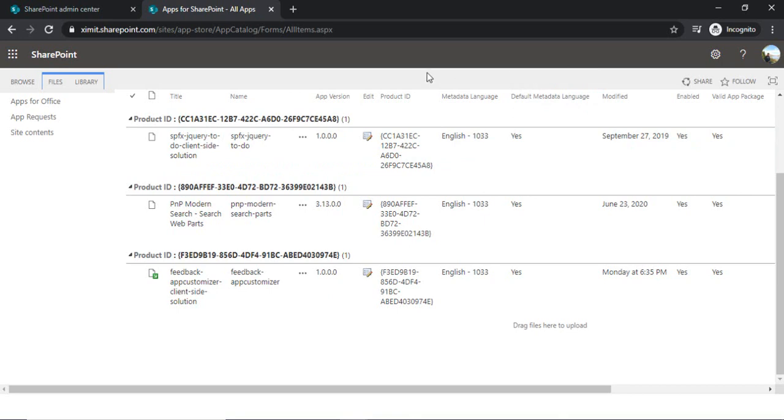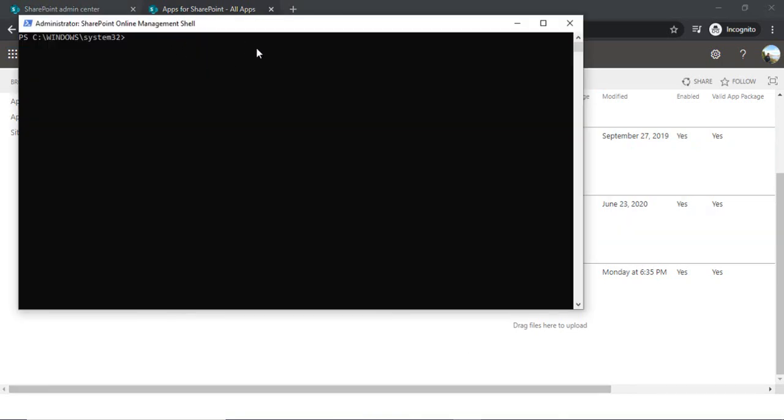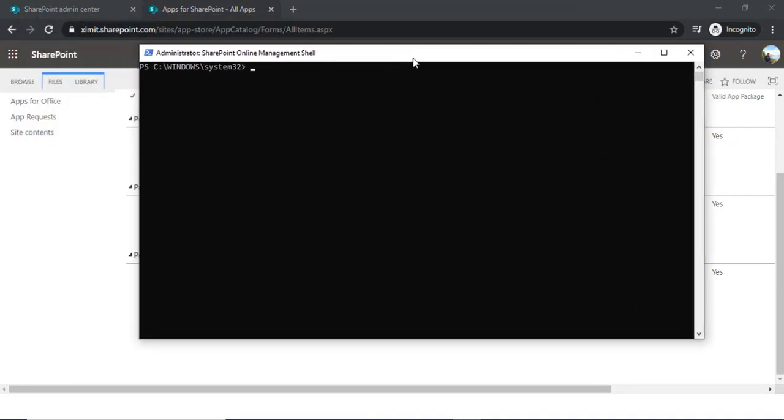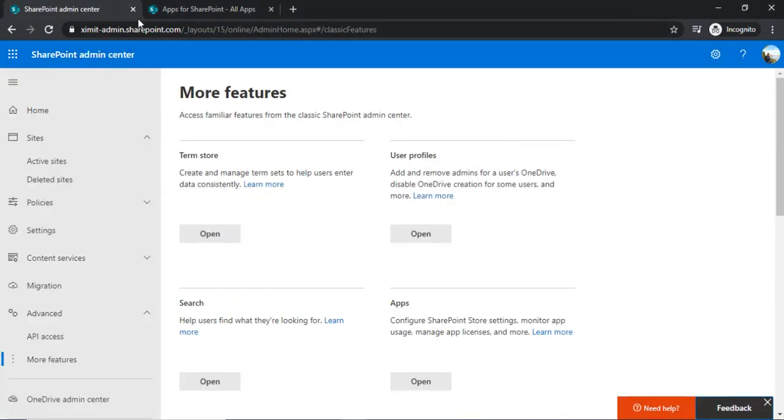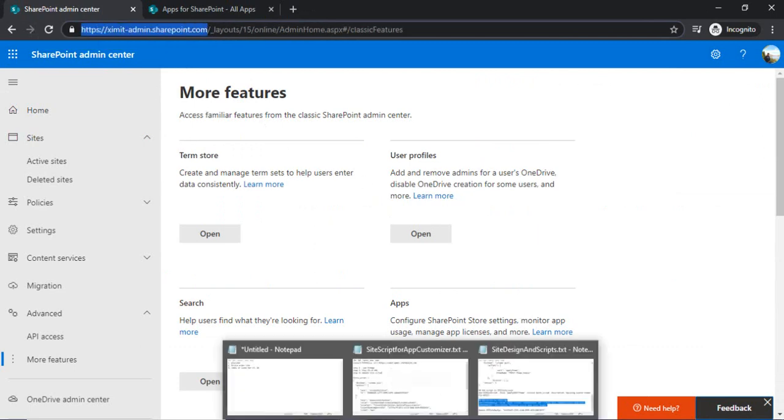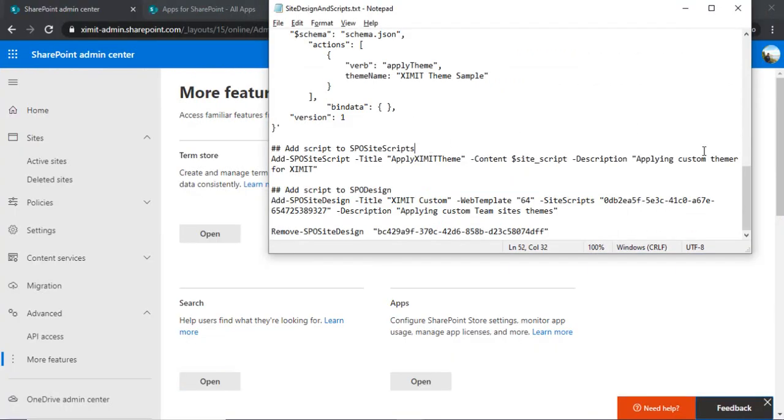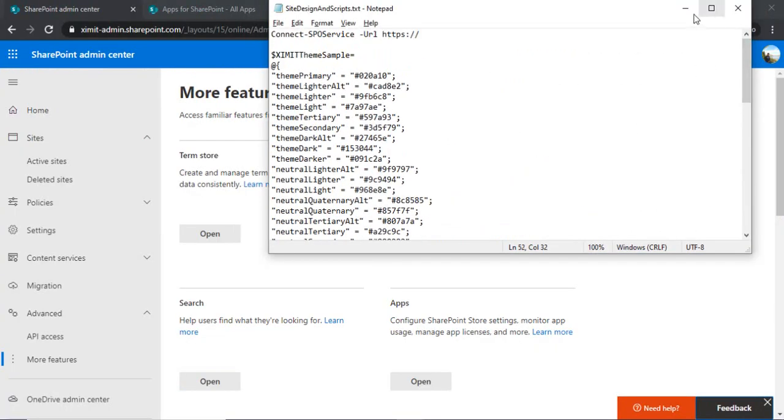For that, I'll be logging into my SharePoint Management Shell. As you know, each and every site design and site script we applied in my past videos was done using the SharePoint Online Management Shell itself, so we'll be following the same approach today. Alright, in this management shell, we are first going to connect to our SharePoint tenant environment. I'll copy that URL, and for the sake of help, I have already put it down in a notepad. So let's work with that.